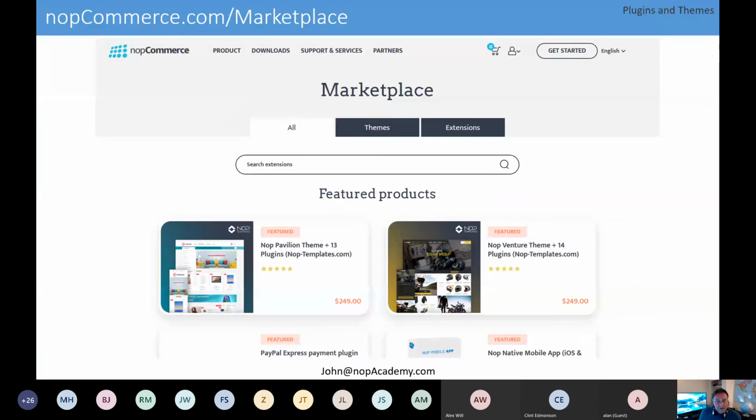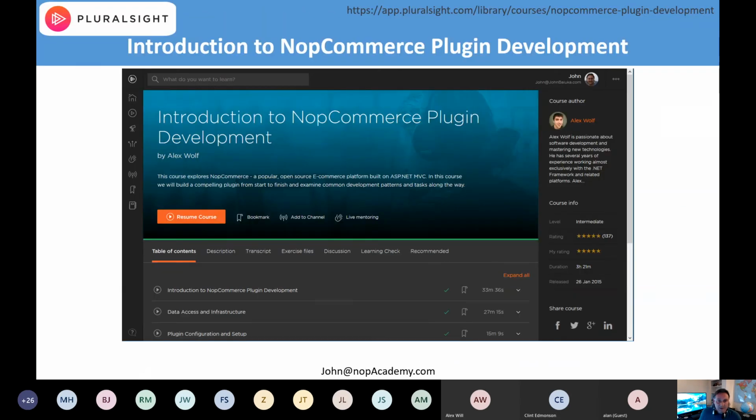There is a marketplace for nopCommerce. It's worth checking out. There's a lot of free stuff out there, and there's definitely paid stuff. Vendors put out various plugins, themes, extensions, and so on. You can get more information from a Pluralsight course. I think they just deprecated this one because the course was getting outdated, but nonetheless, it was a really good course on walking through plugin development.